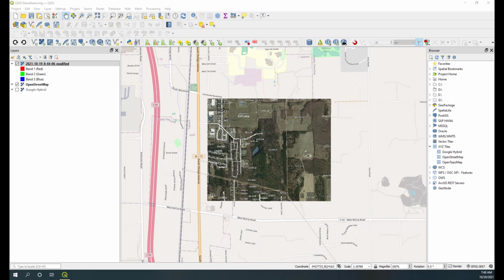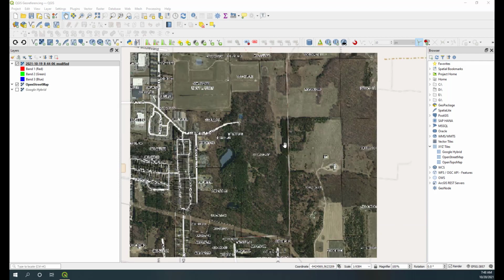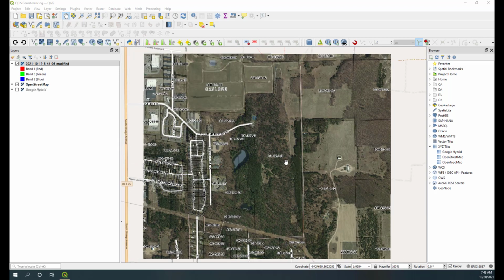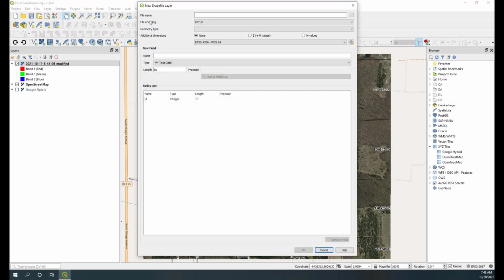In the previous video, I showed you how to georeference an image. And one of the reasons you might want to do that is to be able to manually digitize some data. So I have this image that's been georeferenced and placed in the correct place on the map. And if you look closely, you can see that there are black parcel lines on here. So I want to go ahead and create a shapefile layer.